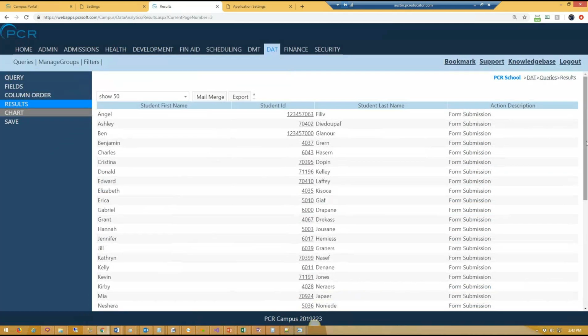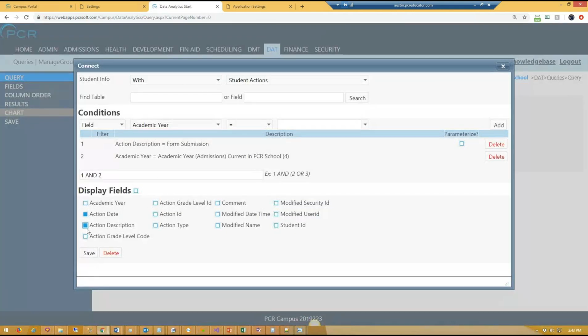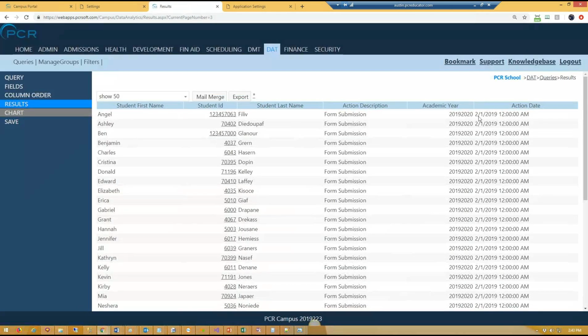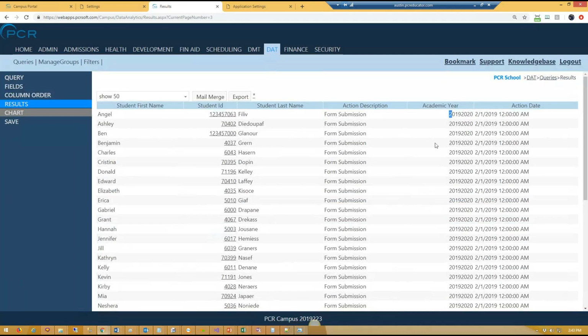So it tells me that these are all the students that have the form submitted action in the 1920 year. I can go and make other fields visible, like the action date. I can make this visible. So I've made the action date visible, and I made the academic year visible as well. So this would be a way for you to quickly find students that have submitted the forms by using the form submitted action. And so I have 30 people that have submitted the form in the 1920 year.